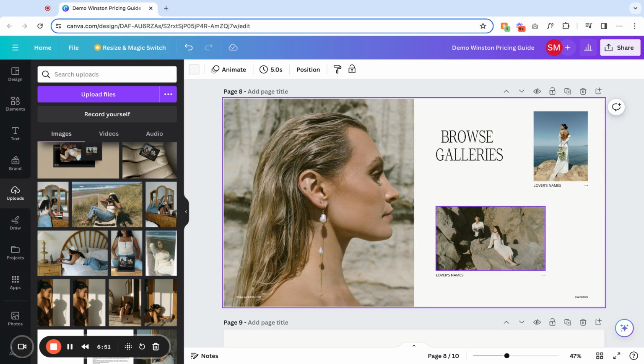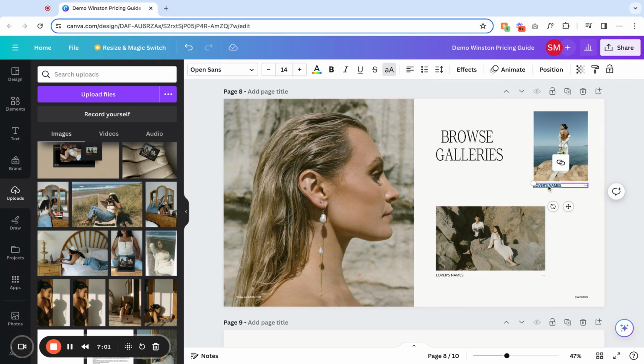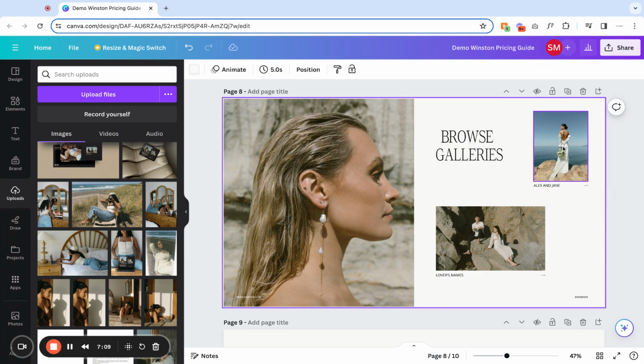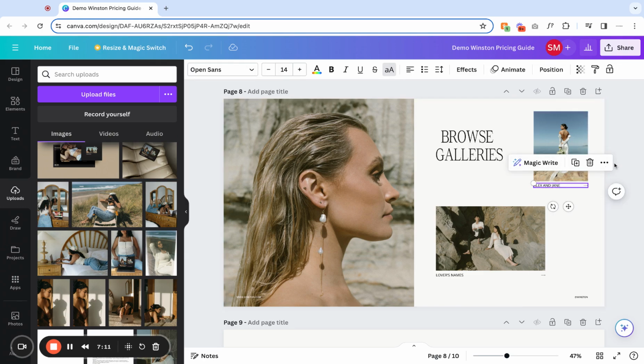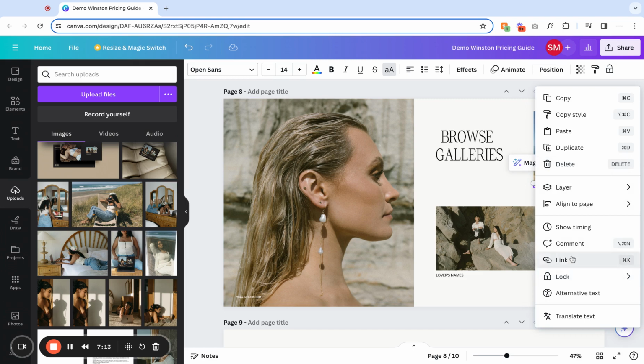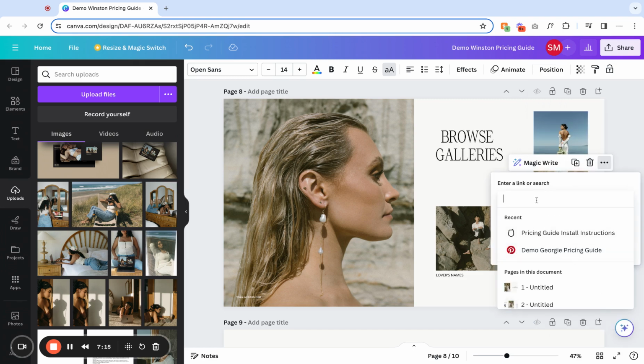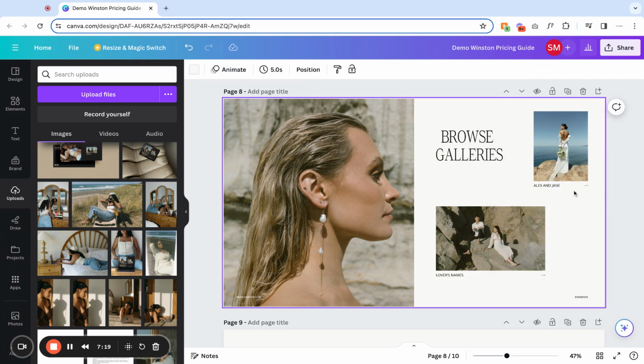Okay, speaking of browse galleries, one of the cool features within Canva is you can actually link out to your galleries. So right here we have lovers' names. You'll come in here and edit and add names, so maybe it's Alex and Jane. Then we'll select the text. You'll get the 3 dots here and then go to link. This is where you're going to paste the link to your gallery. So you put that in here and then just click enter.